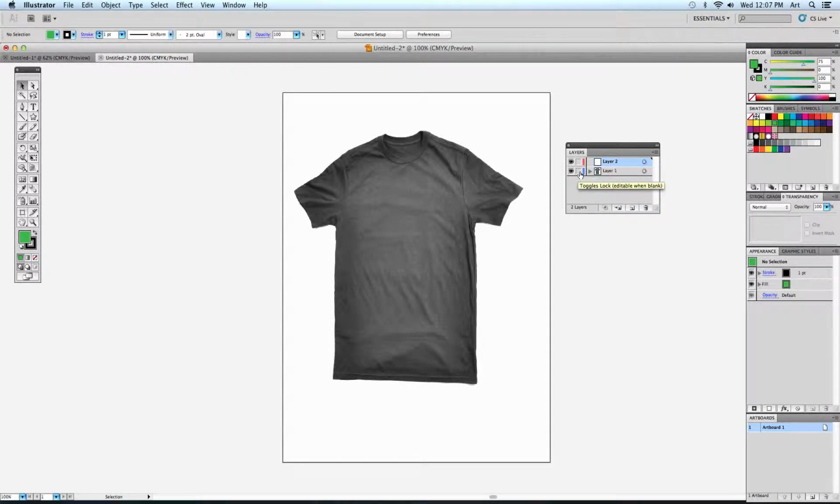The second icon allows you to lock anything on that layer. So with it locked, now if I try to click and drag, I can't make any changes to it. And that's very important because I don't want to be able to move my T-shirt or accidentally select it. I want to be able to lock everything down that's on that layer. And so clicking the lock icon allows you to lock that layer, and now I'm only going to be able to work on layer 2.